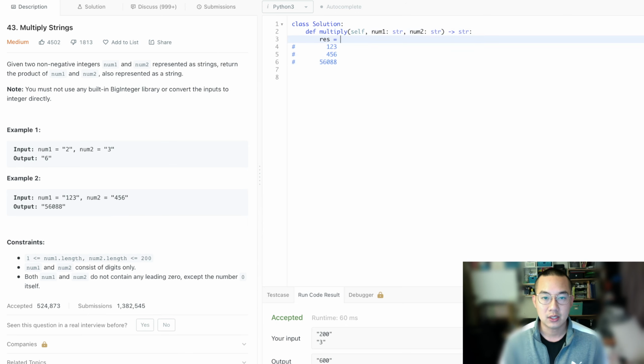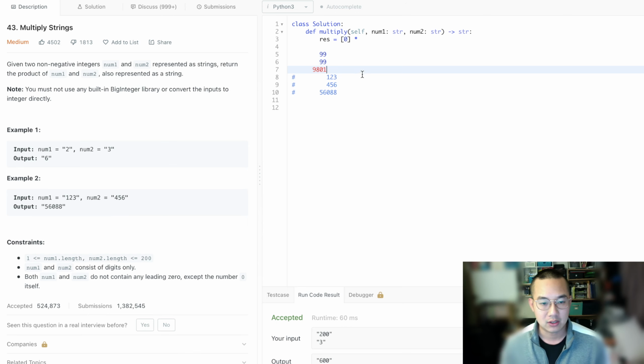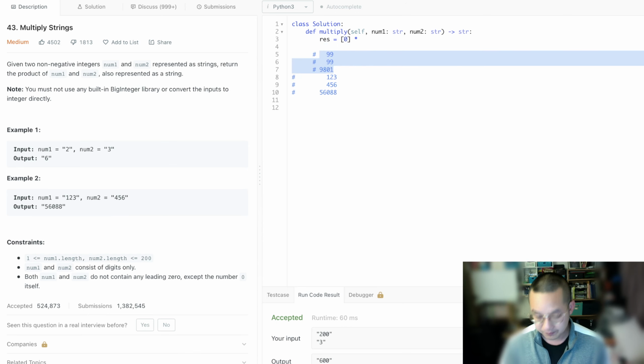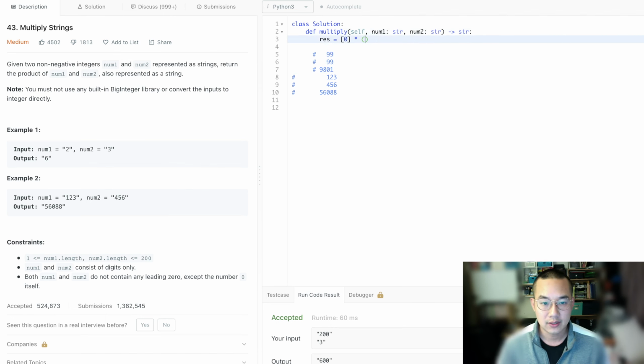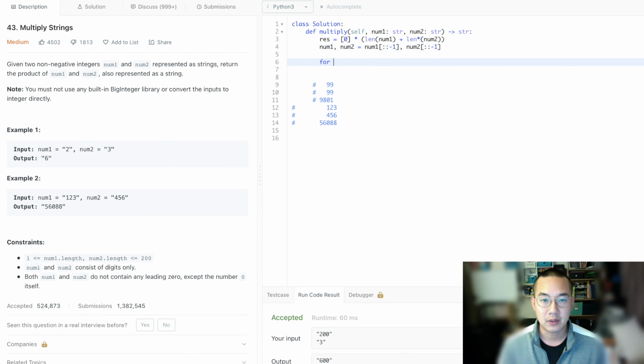So first of all, result is equal to the length of our number 1 and number 2, because if you look at 99, these are a maximum of 2 digits, and if you multiply that, that's like a maximum of 4 digits, like 9801, and so that's going to be our max. So here we go. With that, we're going to reverse the nums now. Then we're going to do our for loop like we have said.